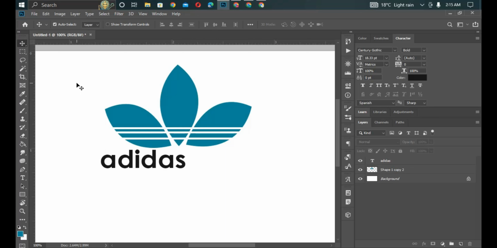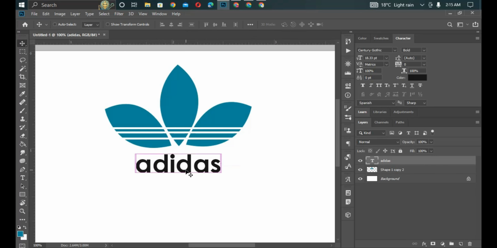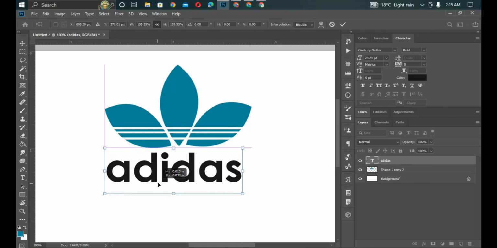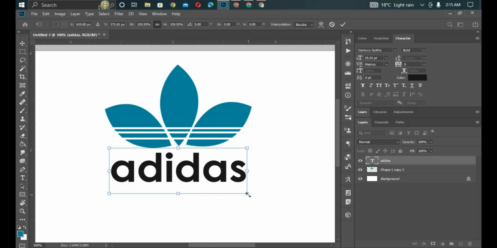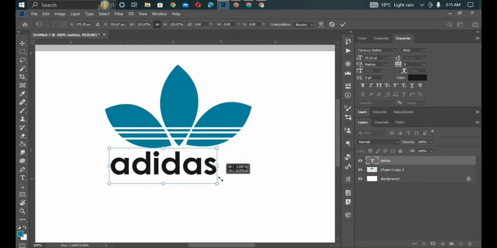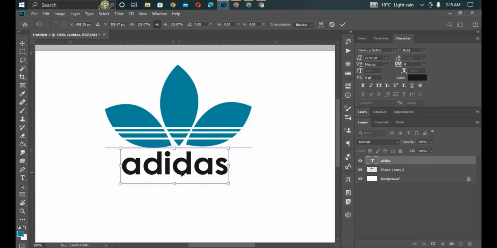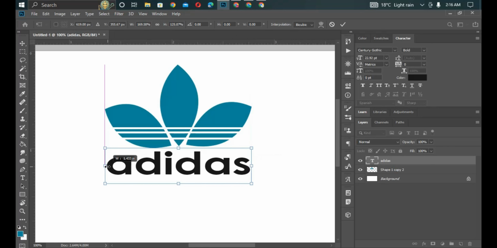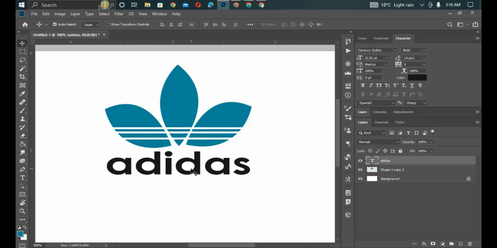Then Control T to transform our text. We want to make it match up with our logo. Make sure the text matches up with the logo. Use Shift to extend these other parts. Make sure the corners are in line with the logo. After that, we move it. Let's move it down a bit.